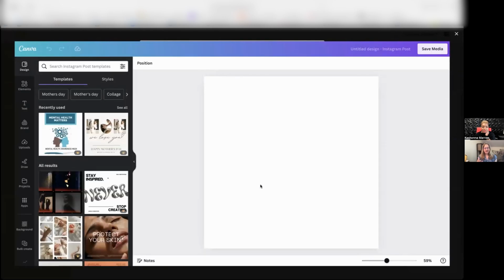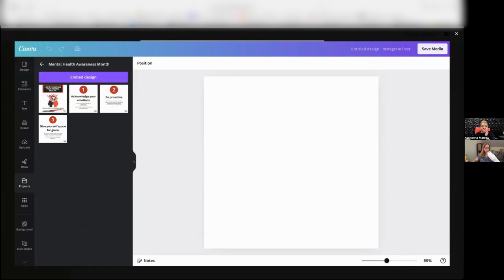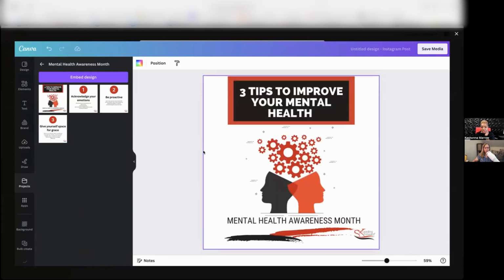But then here you can have access to your folders. It looks like it found your login, so your projects are there. So see, this is the one that I just did. I think I scheduled it for today. So it's 3 different ones, right? So select that one for now and save the media. So I'm gonna say embed design or I'm gonna say save media. Save media.